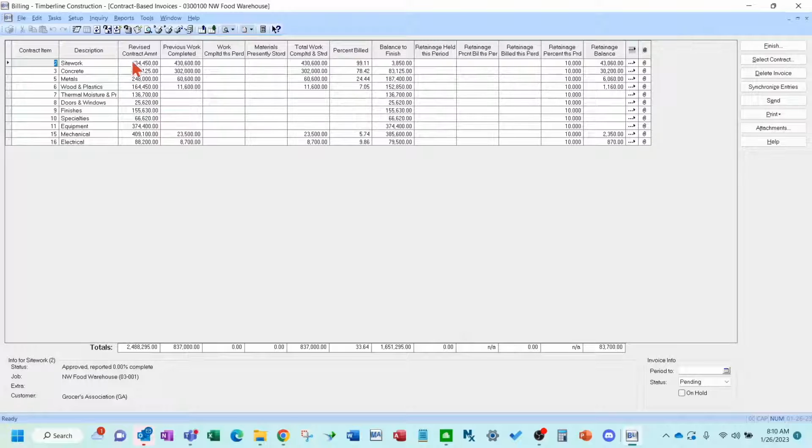Okay, so now you can see your schedule values. The nice thing about the billing module is it rolls your prior billings into the previous work completed. So you can see I can't edit these. They're gray. So it's locked for a reason, so this all rolls correctly.